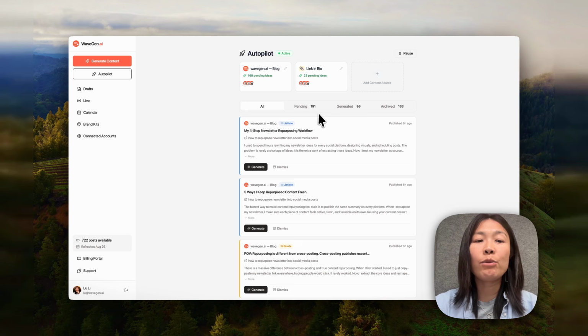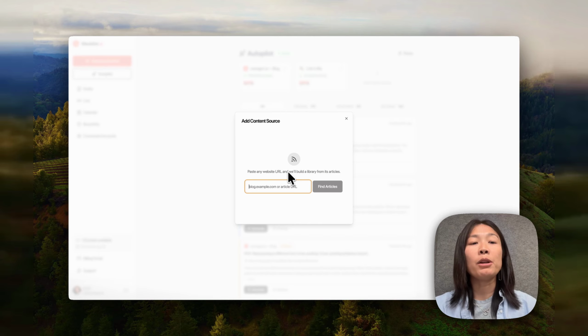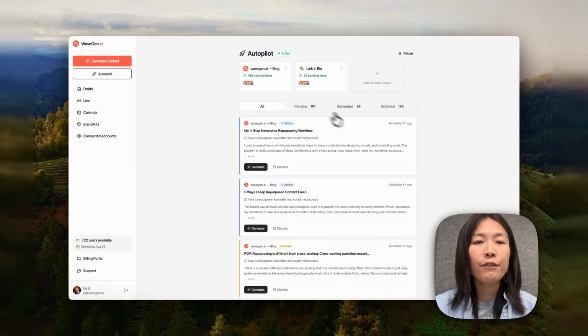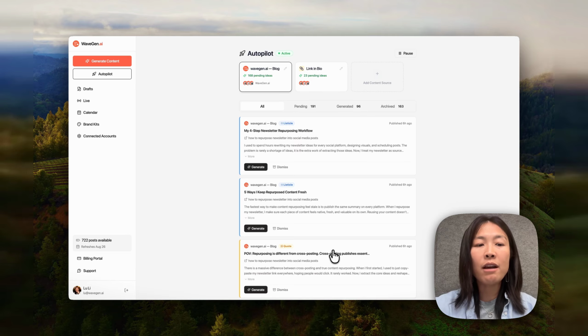Instead of manually giving WaveGen a source every time, I can tell it where I normally publish and have it monitor there. For example, I have it monitor WaveGen's blog. I can have the brand kit and social accounts all ready. And so now WaveGen can watch for new content.